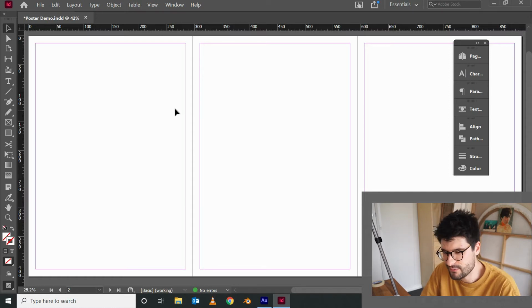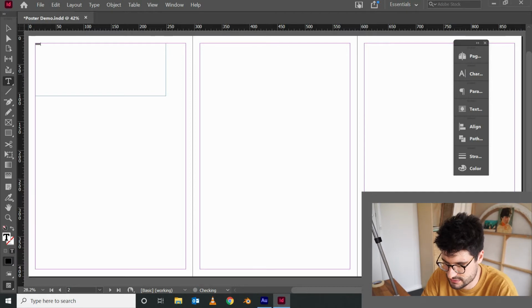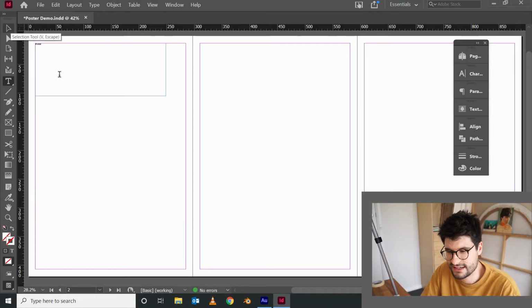Okay, so the first thing we might want to do is add text. So I might add a title. The way I do that is by going to the type tool on the left, clicking and dragging out a text frame, and then I'm going to type poster. Right now the text is so small I can hardly see it.